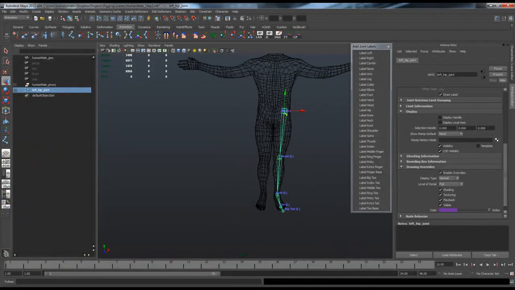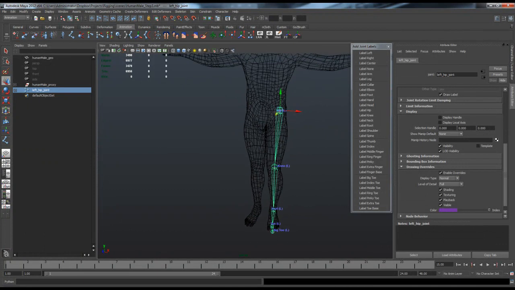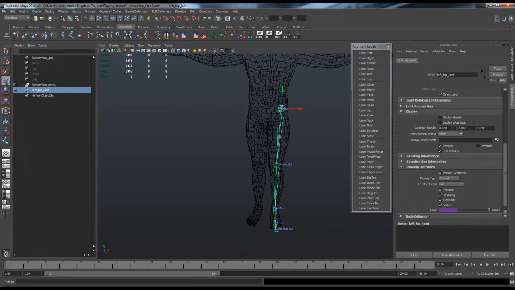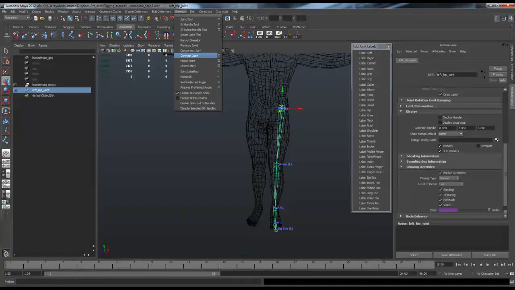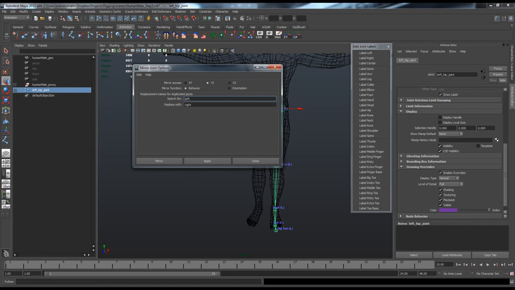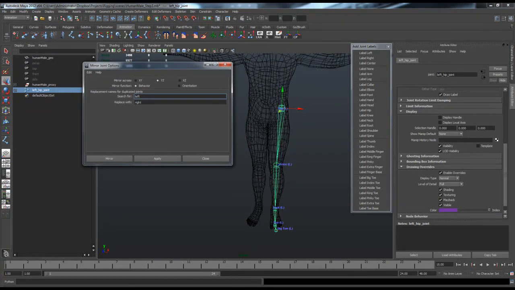Okay, so now from here we want to mirror our joints over to the other side, and for that we're going to select the hip joint, go to skeleton, and mirror joint option box, and this is going to bring up our window here. Okay, and we want to make sure that we're mirroring in our X and Z, and we want to make sure that behavior is set on.